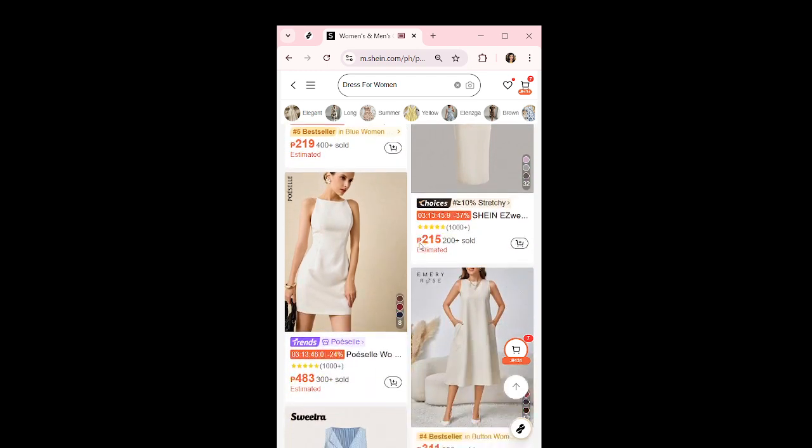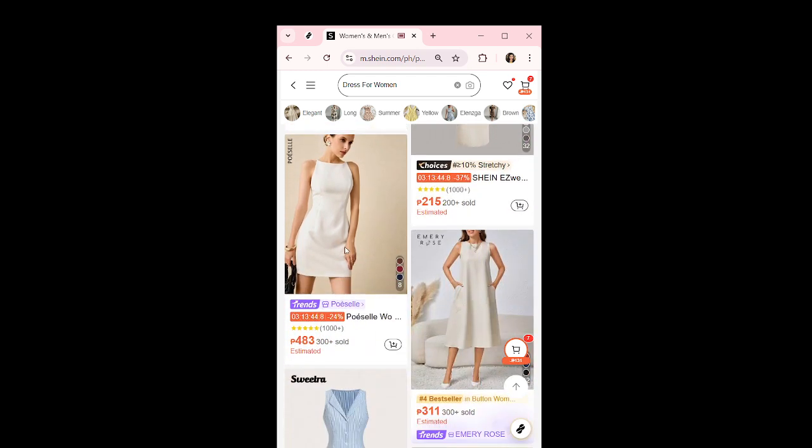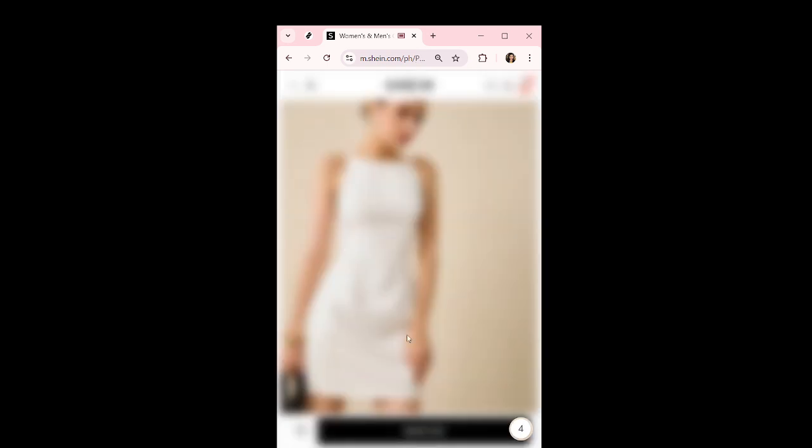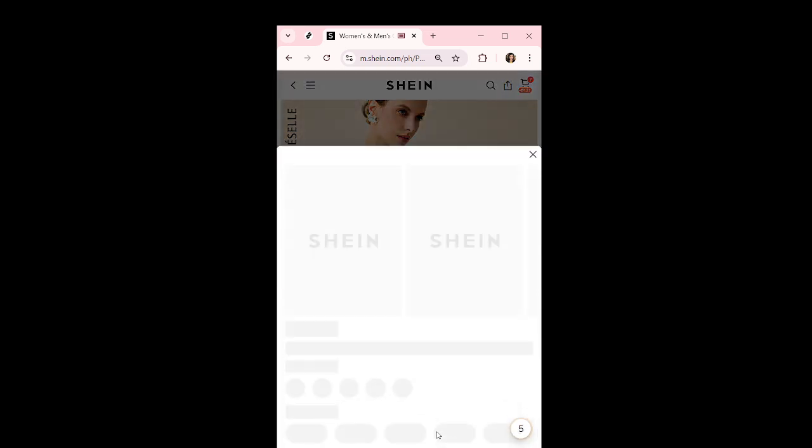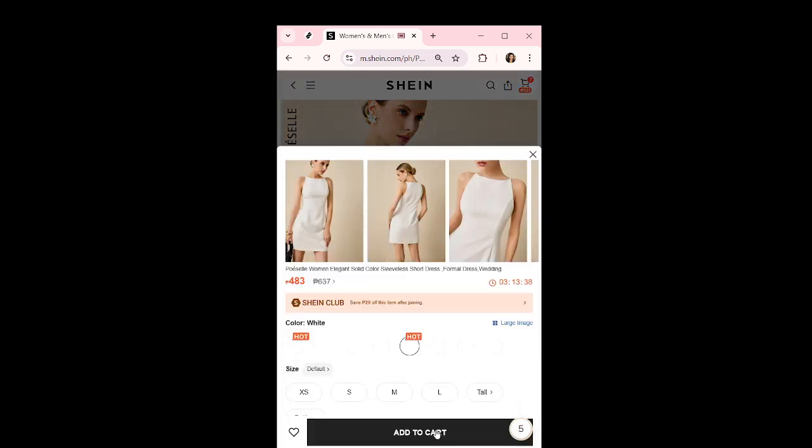After you've settled on the dress that's perfect for you, it's time to add it to your shopping bag. Look for the Add to Cart button, typically located near the price information on the product page. But wait, before you hit that button, make sure to select the color you're preferring. Shein usually offers a variety of colors for its products, letting you choose the hue that best matches your needs.